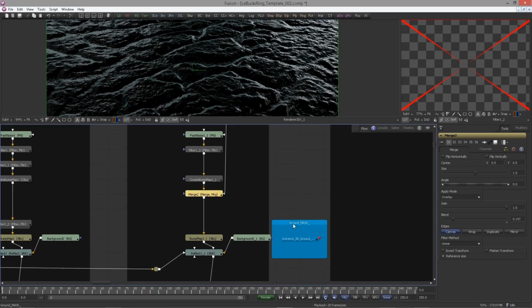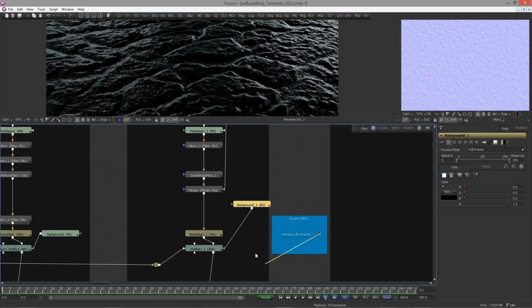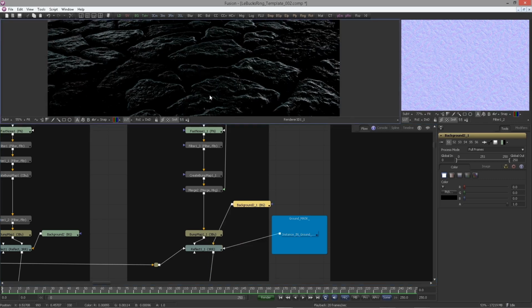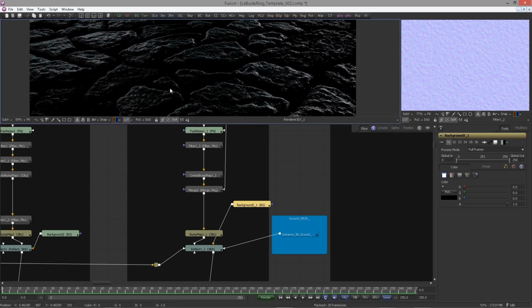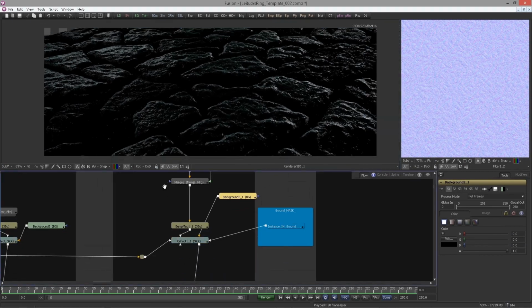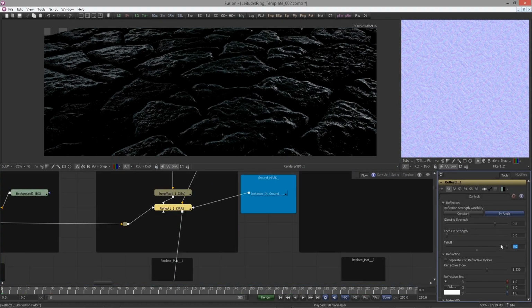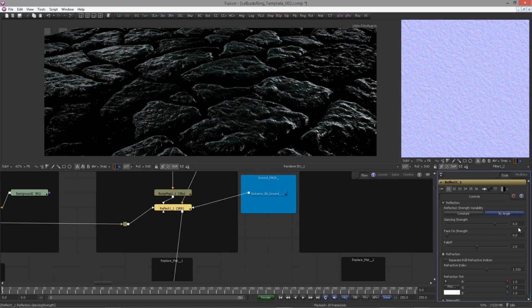Okay, now it's time to use our ground mask. This will make a difference. We're gonna use it to control our reflect intensity. Just grab this mask and Alt release, choose reflection intensity material. Bang! So we tweak this further now. Select the material and change the falloff to 2. And the glazing strength to 1.